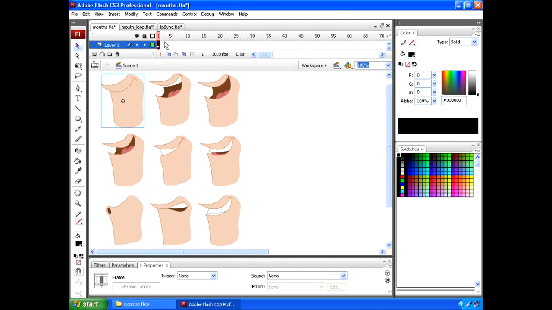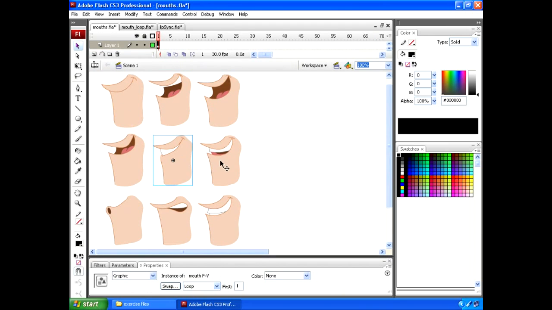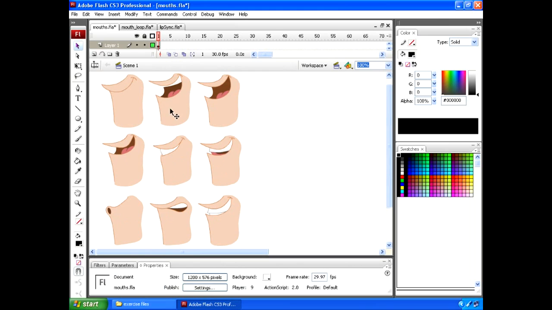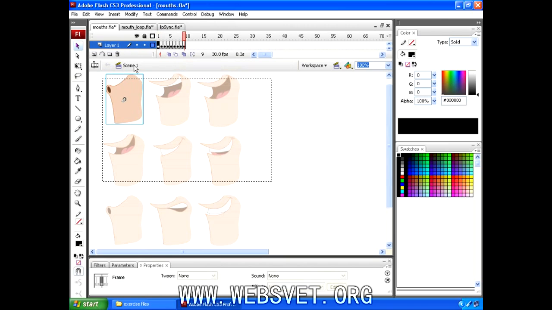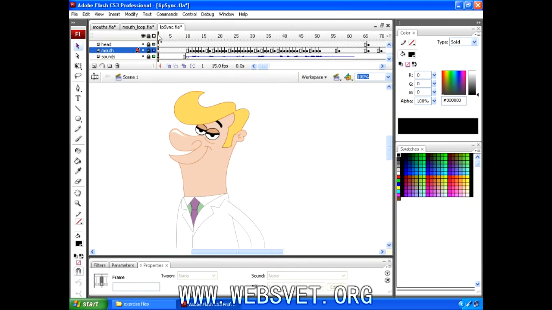Now here I've got a character in another FLA, again with all these different mouth shapes. Of course this character was designed much differently, and so as you can see I've created all these different mouth shapes for it, and in this symbol I've nested them all. Now to see this one in action, let me unlock the layers here and let me play this for you.